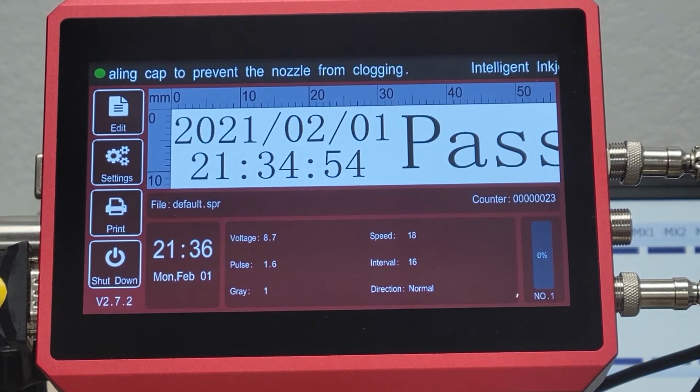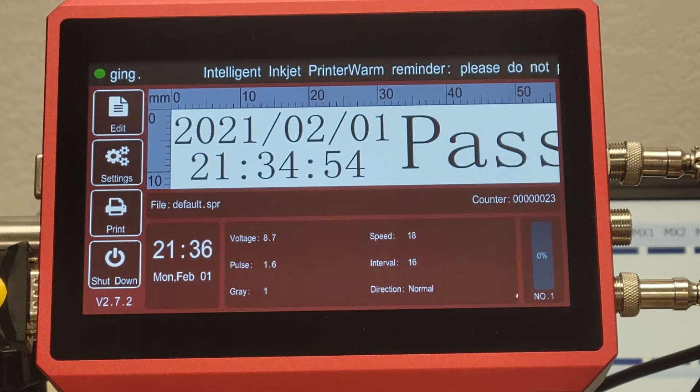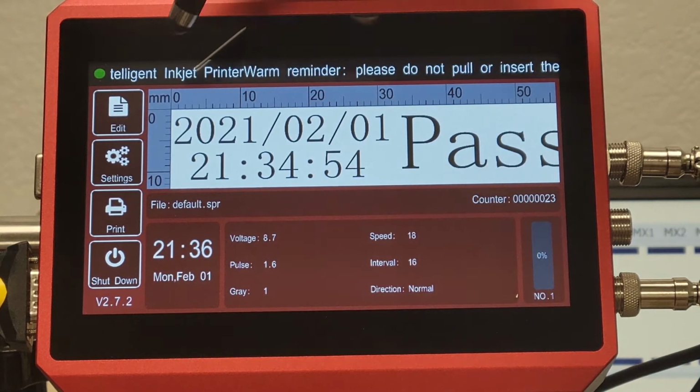In this section, we'll be going over setting up your Sneedjet Titan series printer to accept incoming serial data via the RS-232 serial communication port on the side.